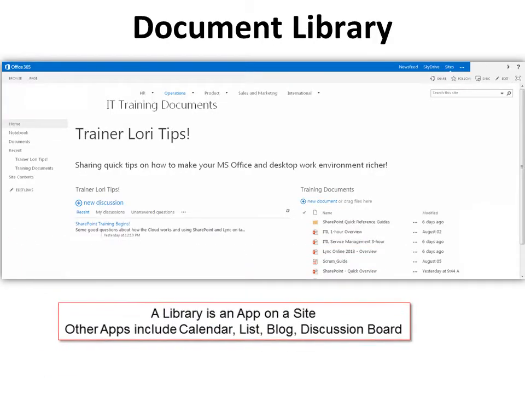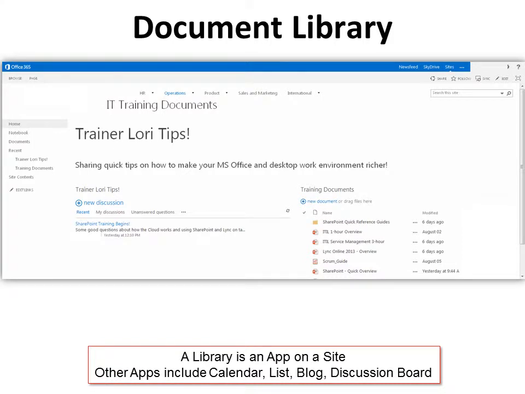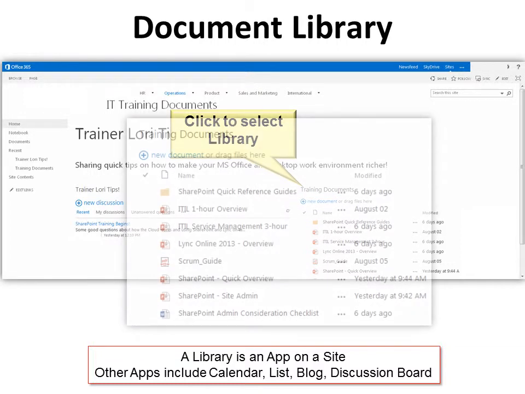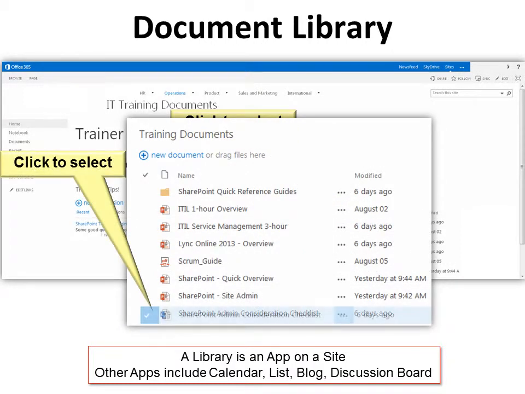A document library is an app on a site page. Other apps include calendar, list, blog, discussion board. We'll talk about those later. But a library is an app that is a storage location for documents, all kinds of documents. So click the name of the library and it makes it bigger and gives you more options. You can also click a document to select it as well.